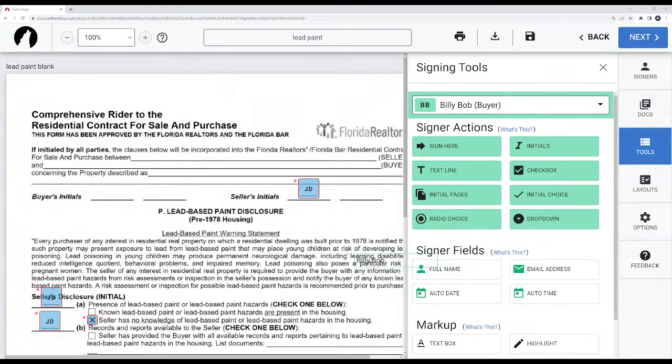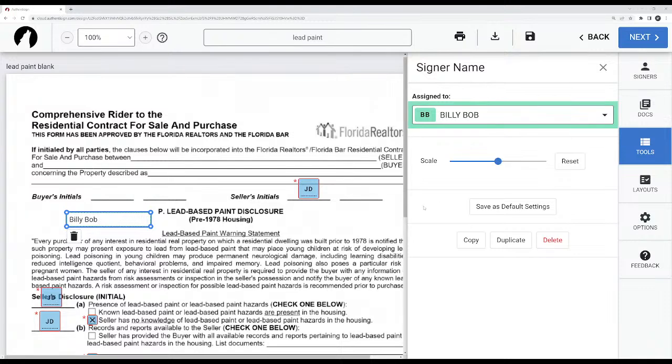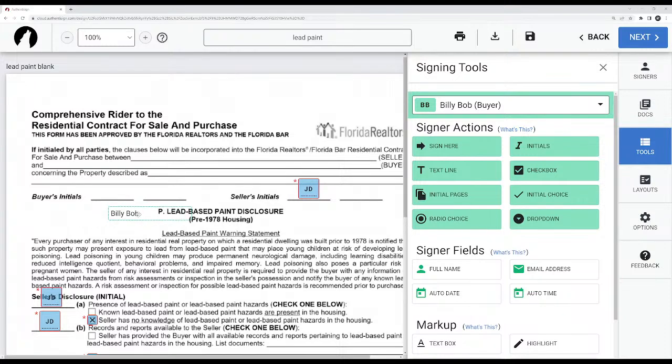You also have the full name. If you need to write their name printed, you could just click and drag the full name. Once again, you could place it wherever you want and adjust the size of it. That's pretty useful too if you need to put the buyer's full name somewhere, like up here at the top, buyer, and you just paste their name wherever you want.